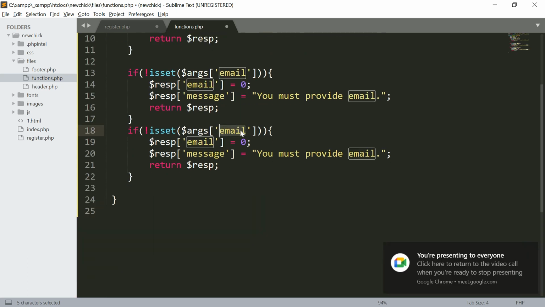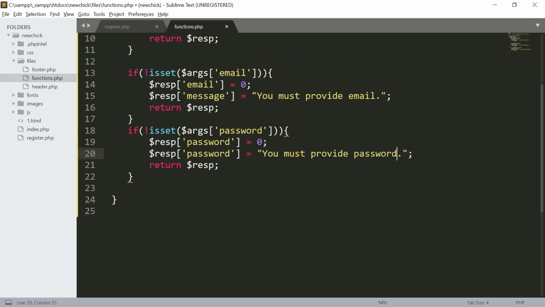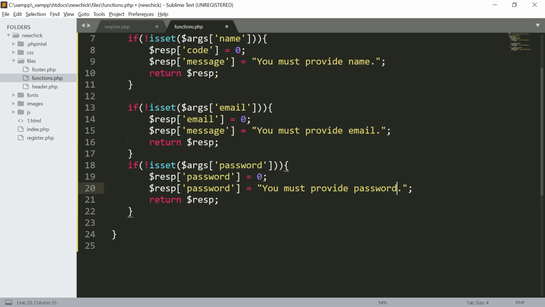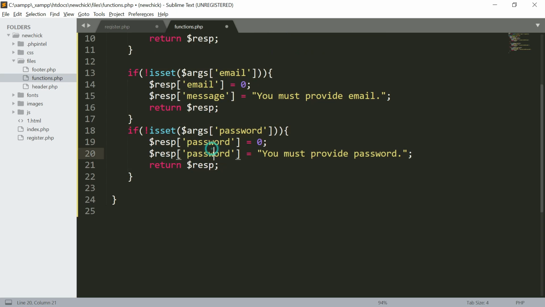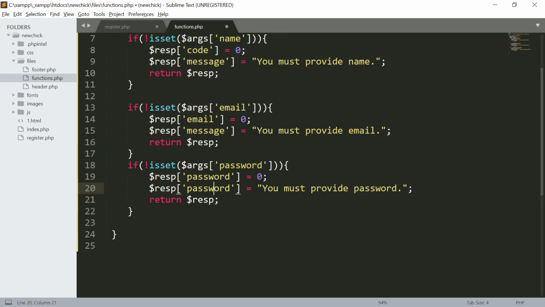Yes, I'm following. Good. So I'm going to check if the password is not provided. I'll just say you must provide the password. So these are the things that I will need to create a basic user account. If you don't have any of these three, then you will not be able to pass this level.